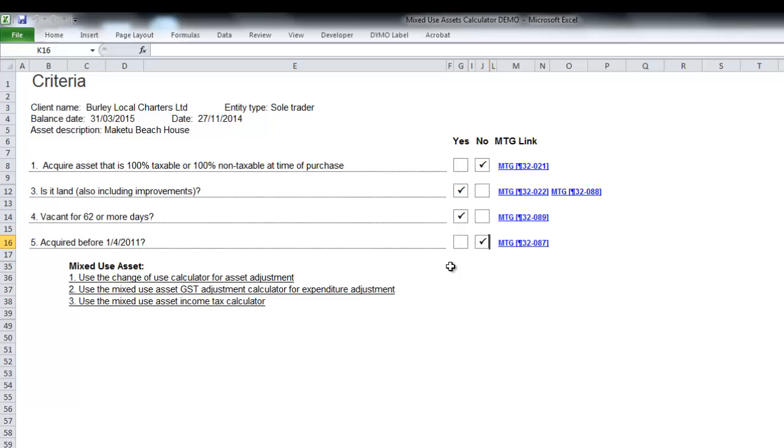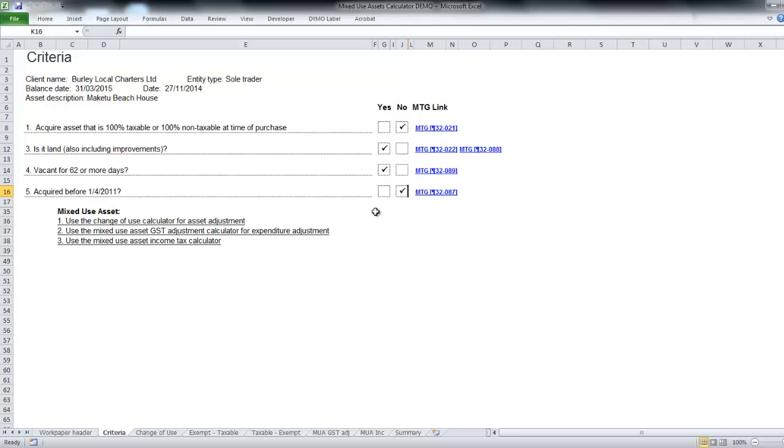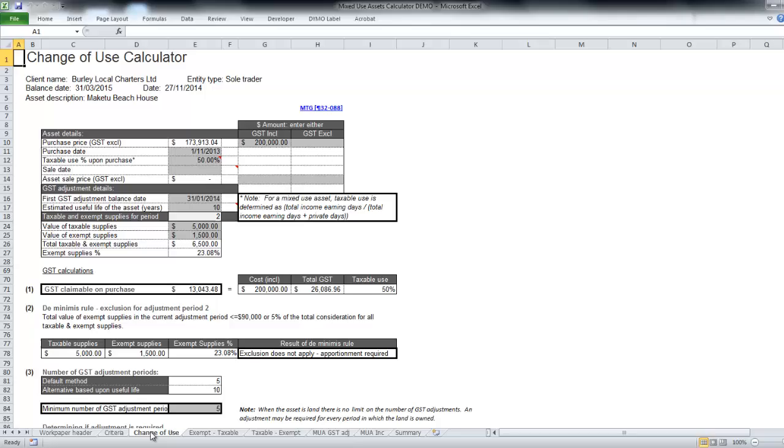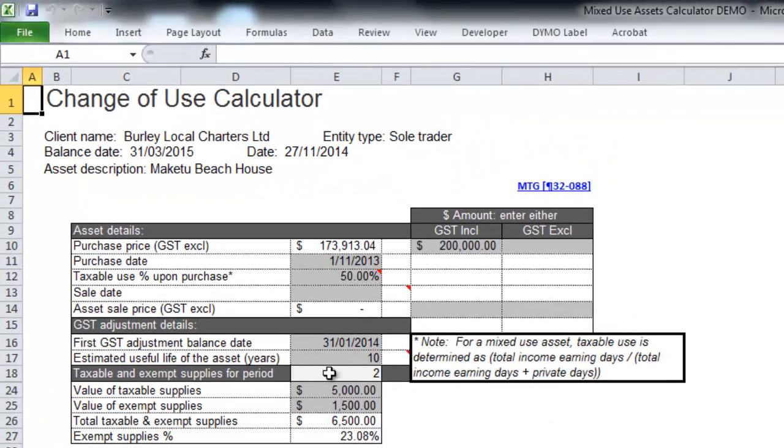For this particular asset, we need to use the change of use calculator for asset adjustment, the mixed use asset GST adjustment calculator for expenditure adjustment, and the mixed use asset income tax calculator. Our first calculation sheet is the change of use calculator. First, we enter asset details.